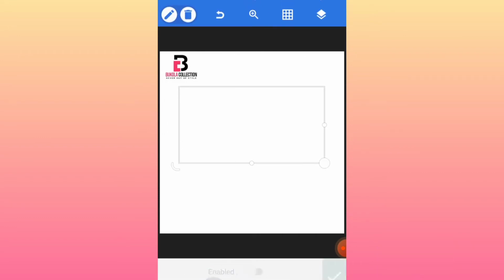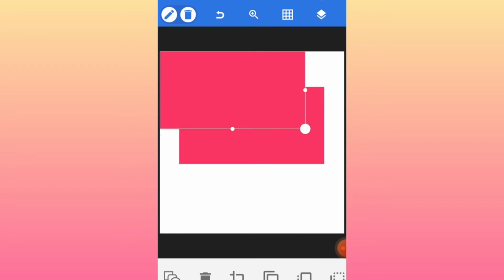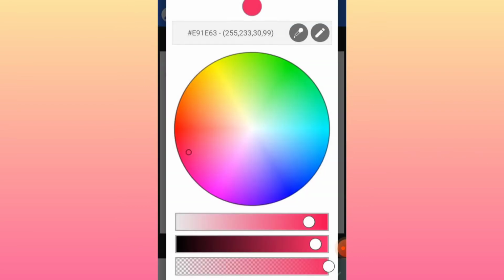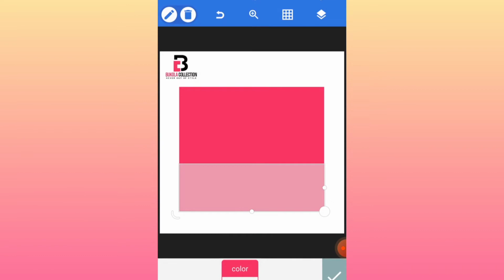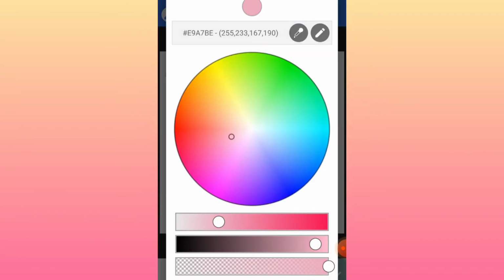Then we come to color. Give it color pink. Yeah, the color pink. So you can as well duplicate this. Copy, so that you have the exact size and everything, so you can just drag and reduce the height a little bit. So you give it another color. Now I want to make this color on Pixellab. Yeah, this particular shade of pink. Let me make it lighter.